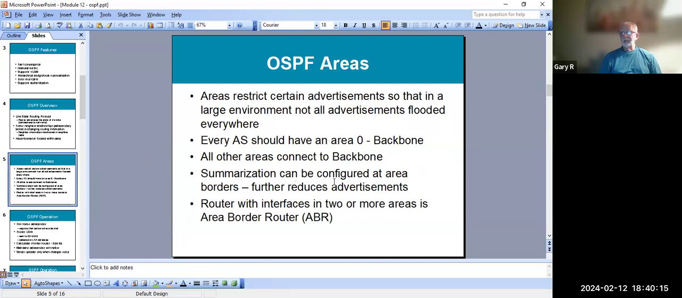So that's what they're saying here, is areas restrict advertisements, so we don't have to have the entire environment learn about every single LSA. Let's say that you had a company with offices in California, Texas, Wisconsin, and Florida. If you divided your environment into areas, then you wouldn't have to have LSAs that are generated in California be sent all the way over to Florida. That would be an advantage, okay?